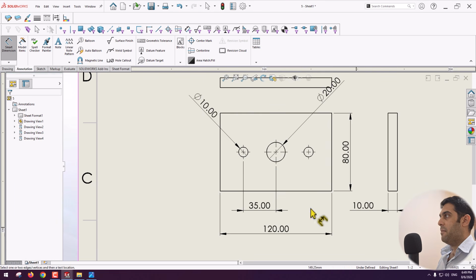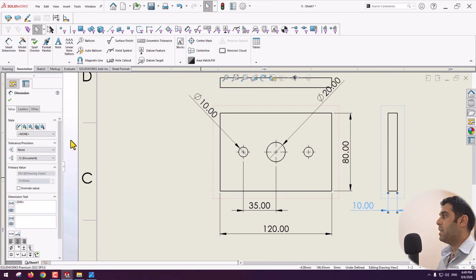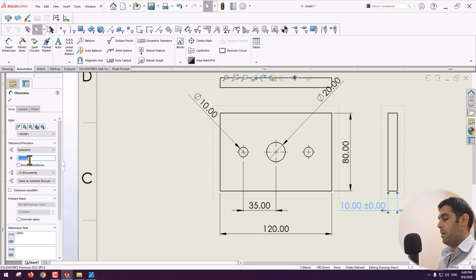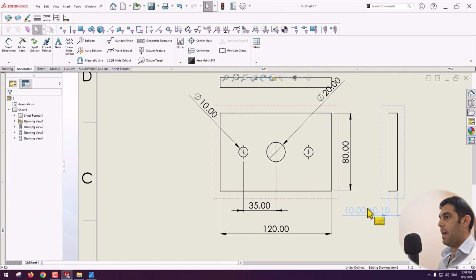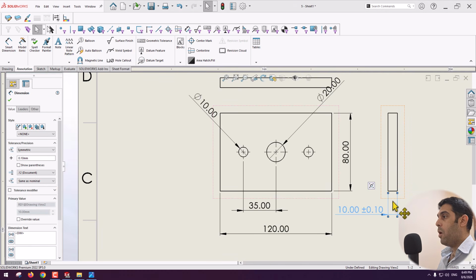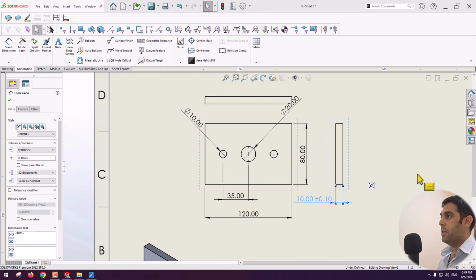At this position, we can add a dimension tolerance. Select the dimension, and from tolerance, we can add our tolerance, for example, symmetric, plus minus, for example, 0.1. Here, we have a dimension tolerance. Now we want to add geometric tolerance in our drawing.